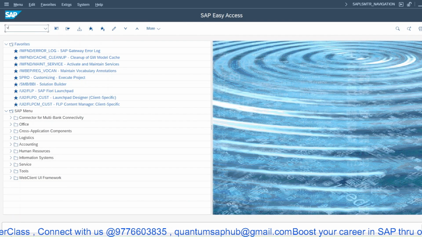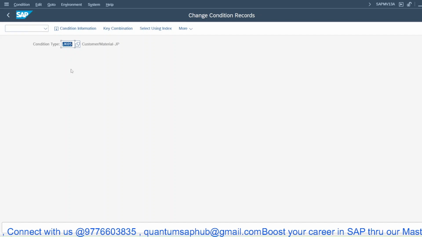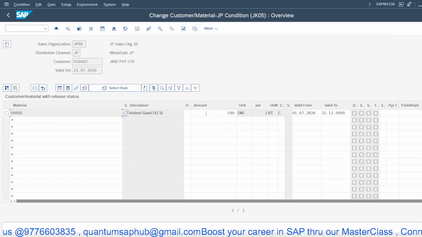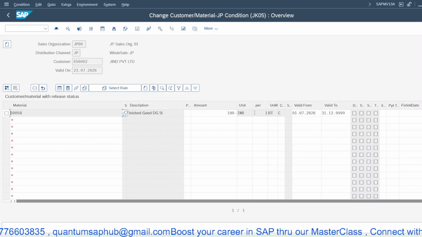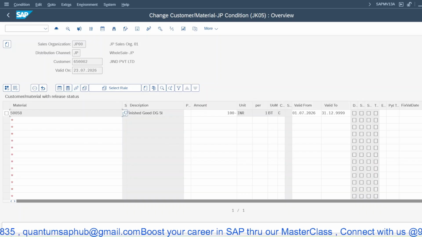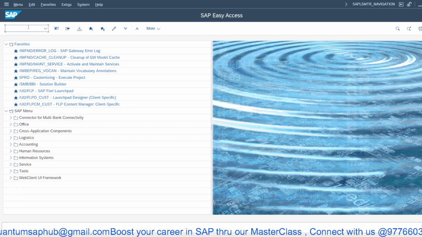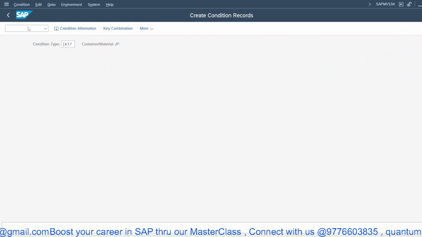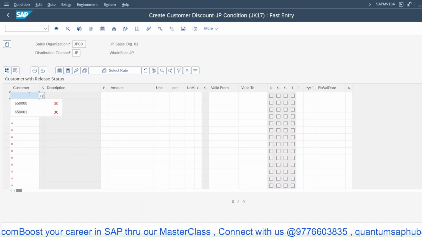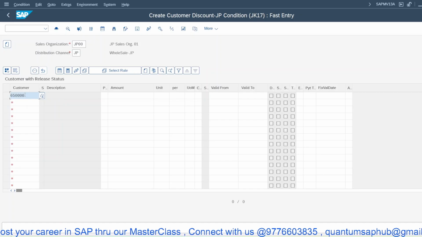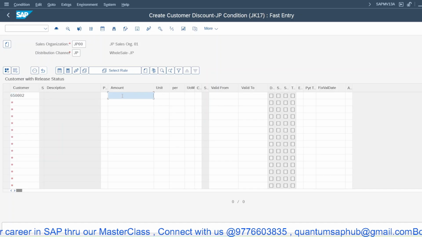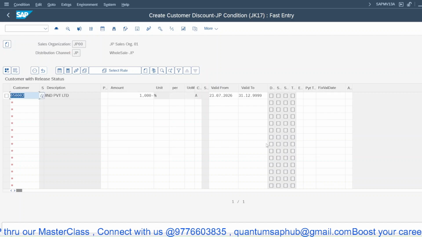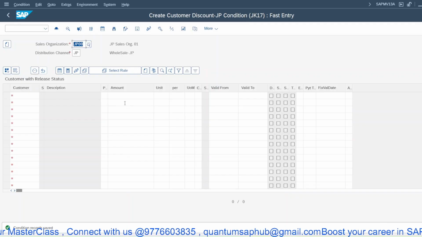So we'll go to VK12, enter, execute. Here you have 100, okay, 100 rupees per bottle. Now you have VK11, JK17. Here the customer is 6.02. So whatever material he takes, you have a 1% discount.